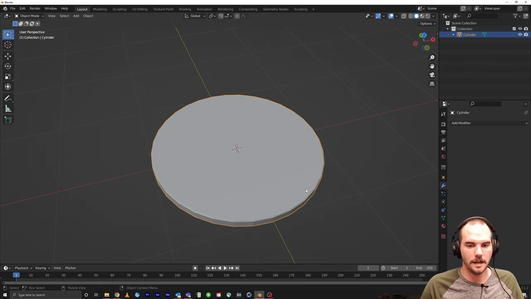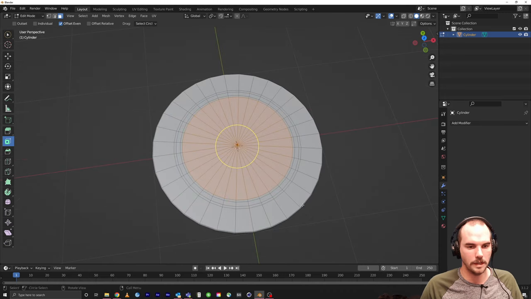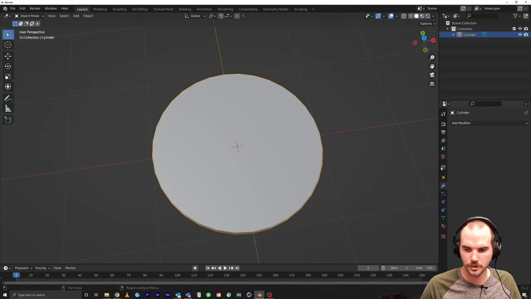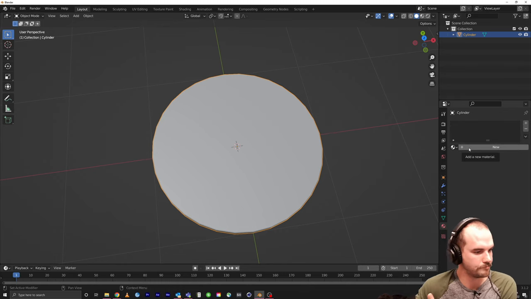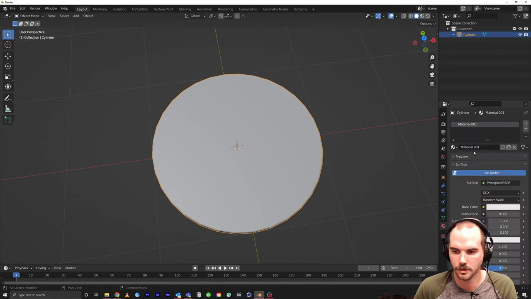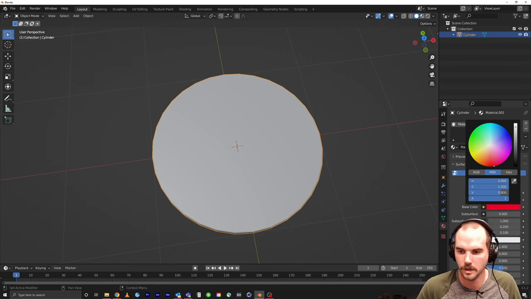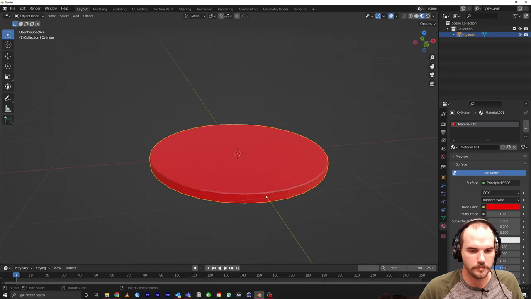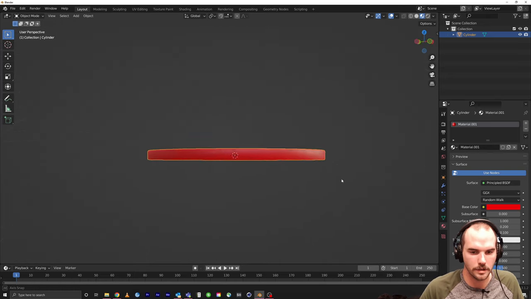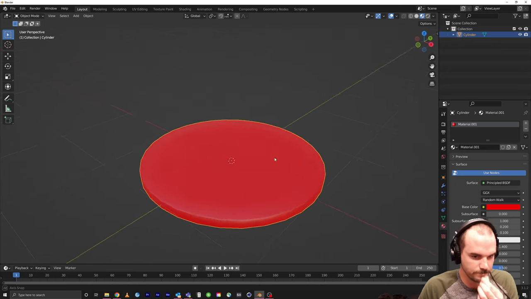So let's now put some colors on this. Let's go back to object mode. We'll start by putting a regular color on here. So let's go new material and just make it a red poker chip. Let's go to material preview like this. Great. Maybe can we right click and shade smooth? Sure. That looks all right.